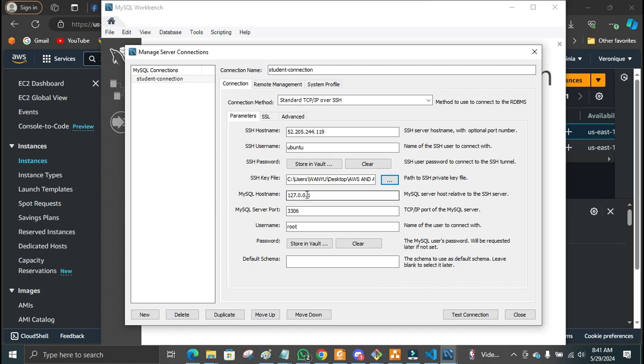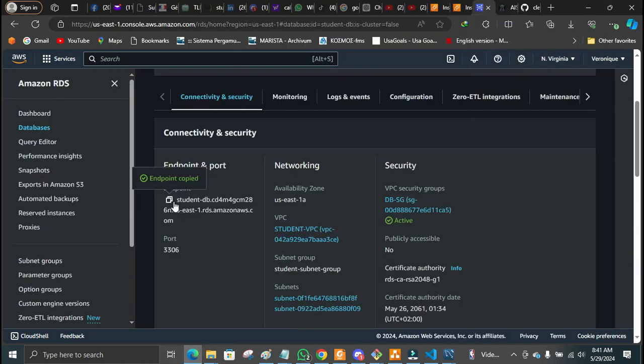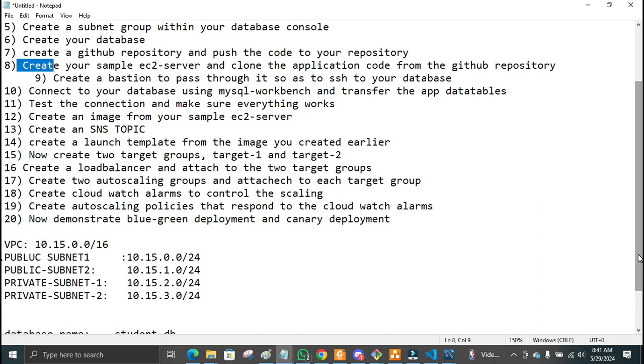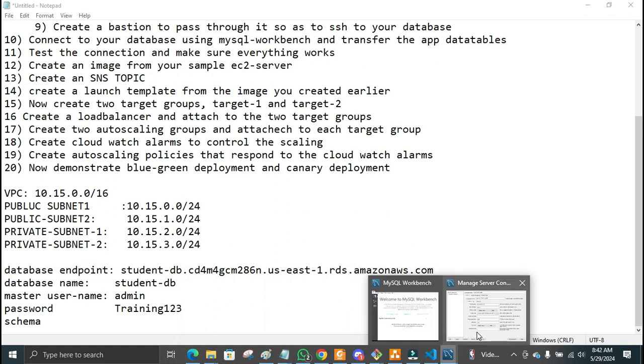So the MySQL host name, this host name is the endpoint of our database. Where is our database? It is this endpoint. Let us keep it somewhere. So our database name, password, schema, and database endpoint. So this is the database endpoint here, and this is what they are demanding from us here.